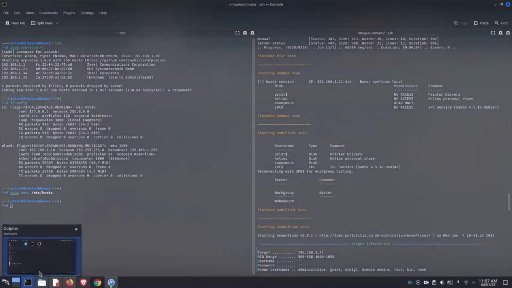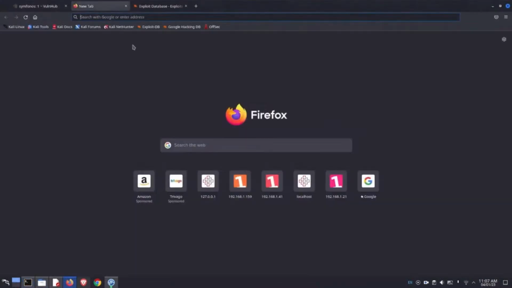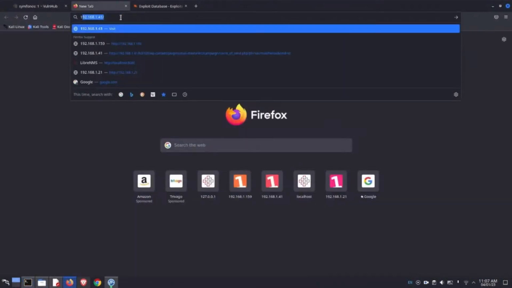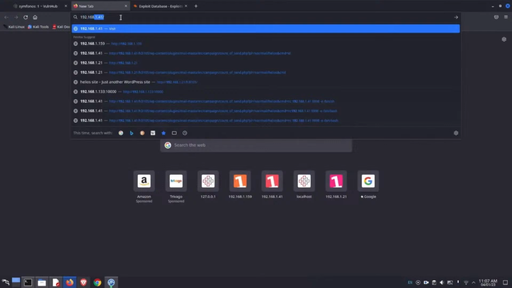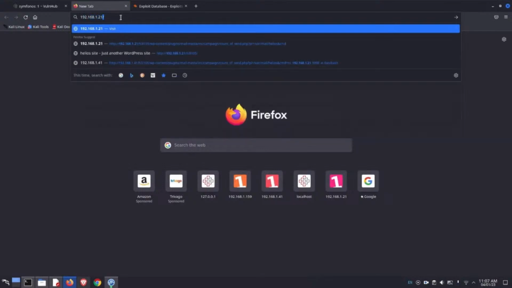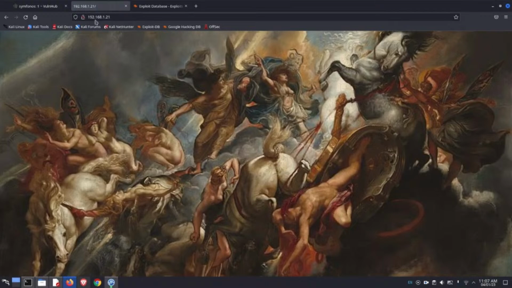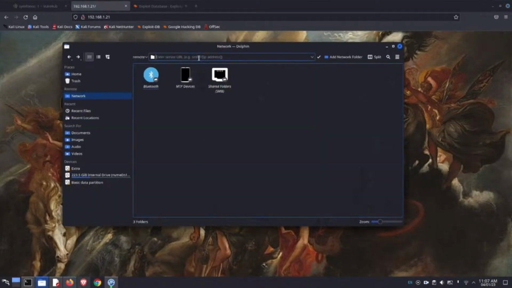First we check port number 80 to see if it's a web page or not. 192.168.1.21, let's visit that website. Now let's connect to the SMB services through the network shared folder. There are two folders. The first directory is Anonymous.